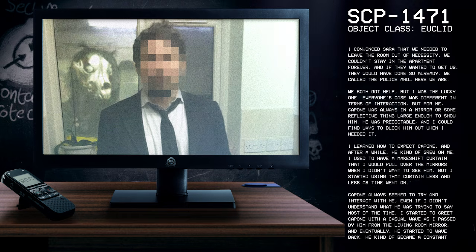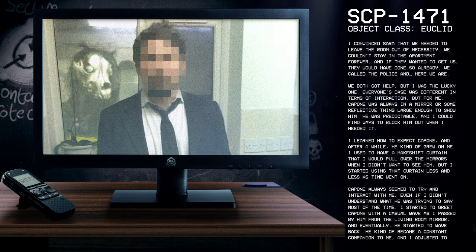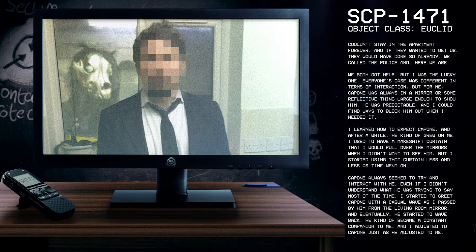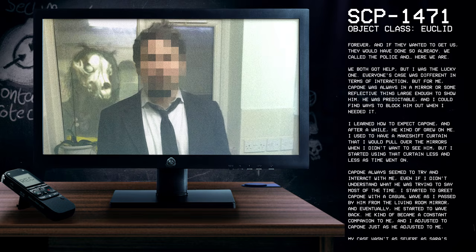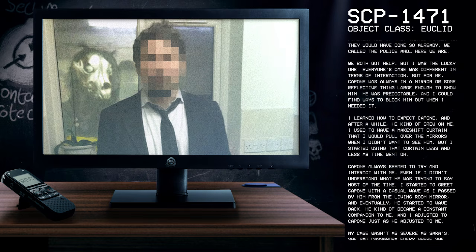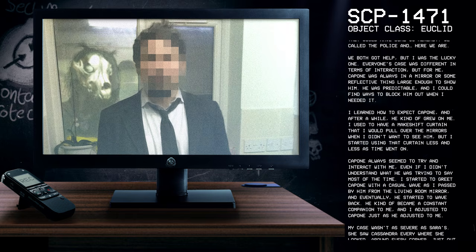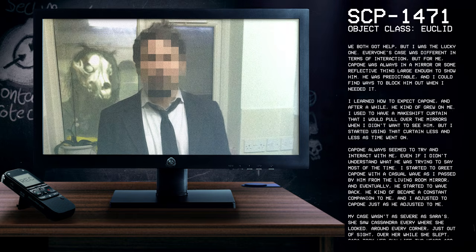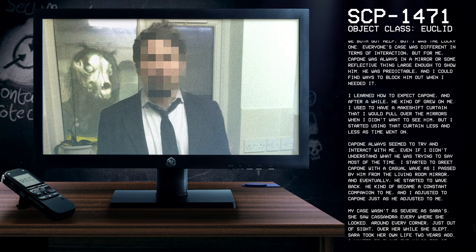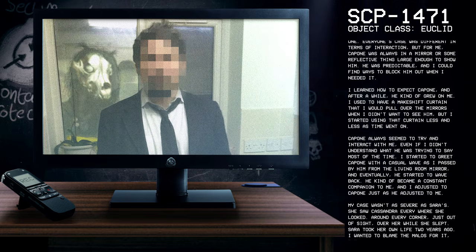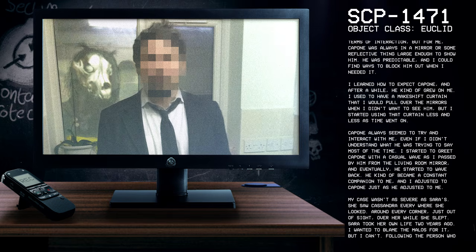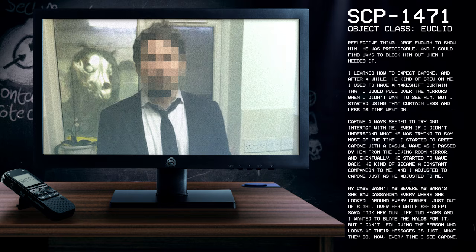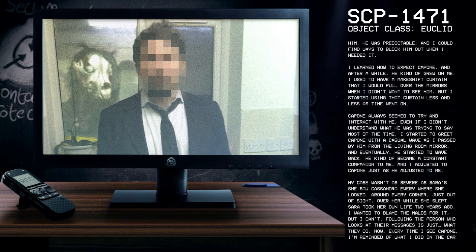I used to have a makeshift curtain that I would pull over the mirrors when I didn't want to see him, but I started using that curtain less and less as time went on. Capone always seemed to try and interact with me, even if I didn't understand what he was trying to say most of the time. I started to greet Capone with a casual wave as I passed by him from the living room mirror, and eventually he started to wave back. He kind of became a constant companion to me, and I adjusted to Capone just as he adjusted to me.